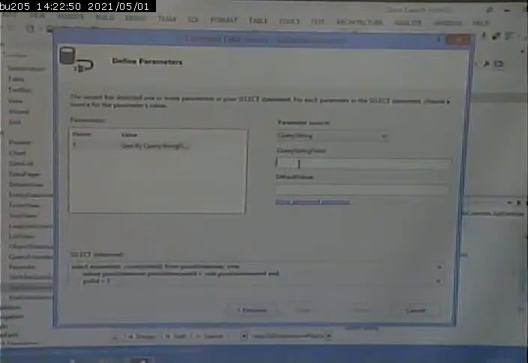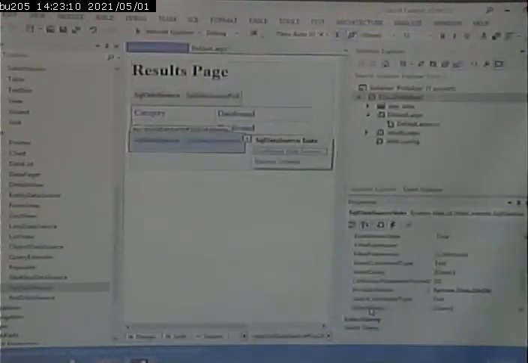I'm going to run this. Where is it getting the value from? From the query string. What's it called on the query string? ID. Let's test the query and we'll put in 1. And sure enough, that shows me Android, iOS, and other. Pretty sure that's the exact values I entered, so we're in good shape. So I click finish.